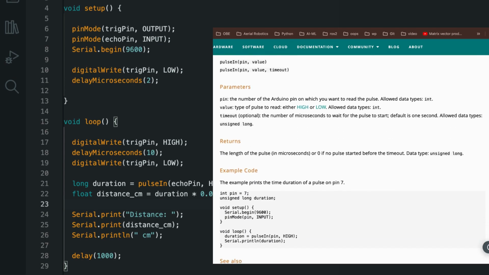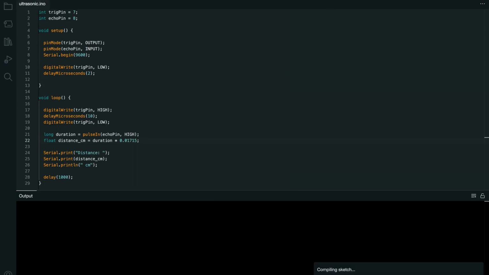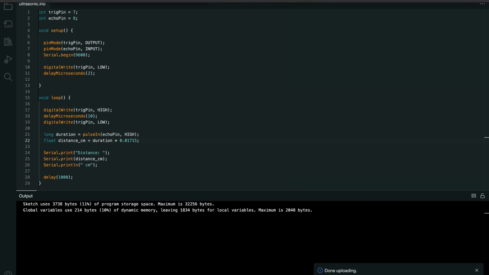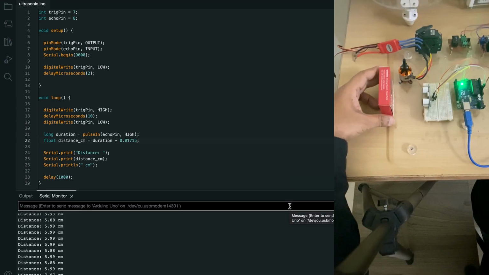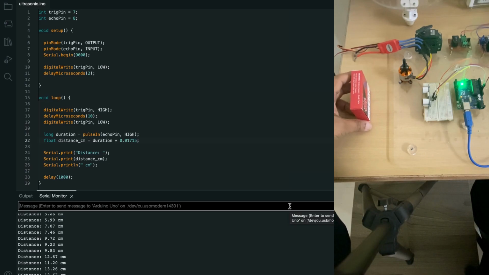We also add some print commands for the display of values on the serial monitor, and we can add a delay to observe the values displayed. So now let us upload the code using the top left corner button, and let us see all this in action. I am changing the distance of the object manually, as you can see in the video, and observe the changes in the distance values on the monitor.